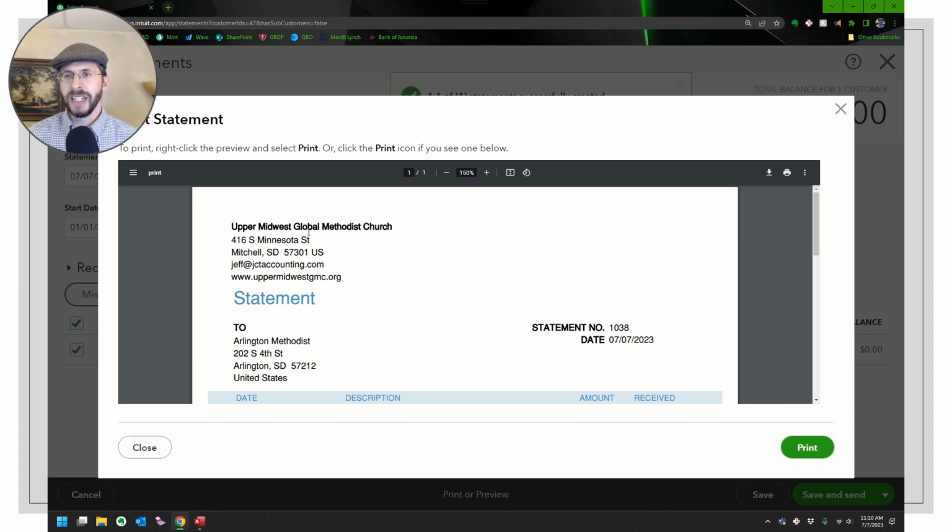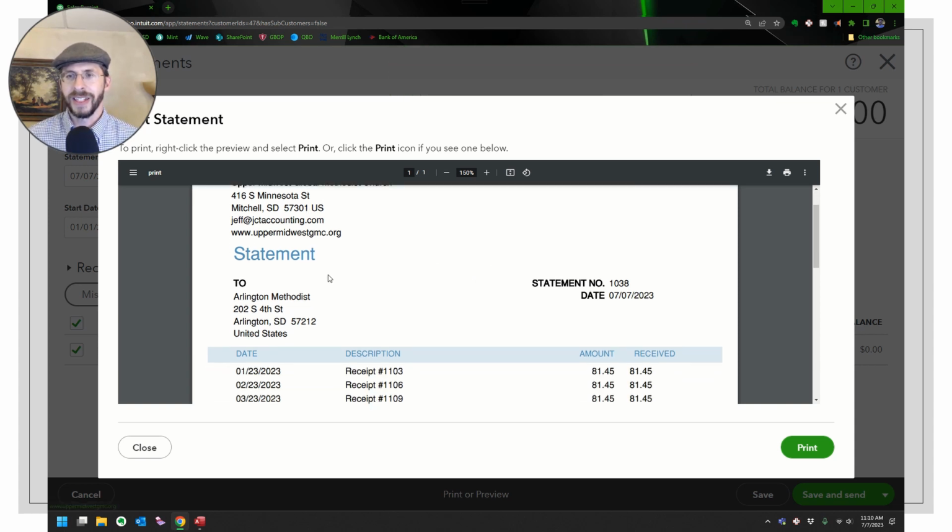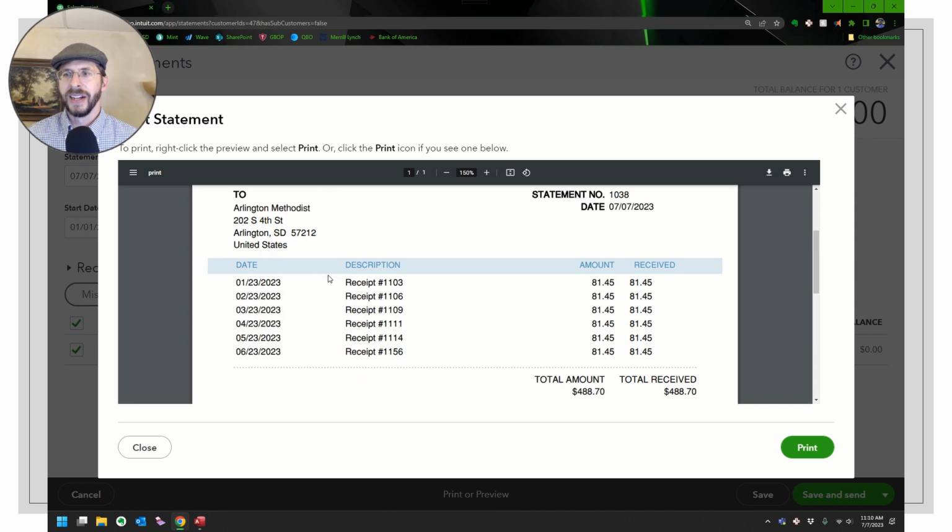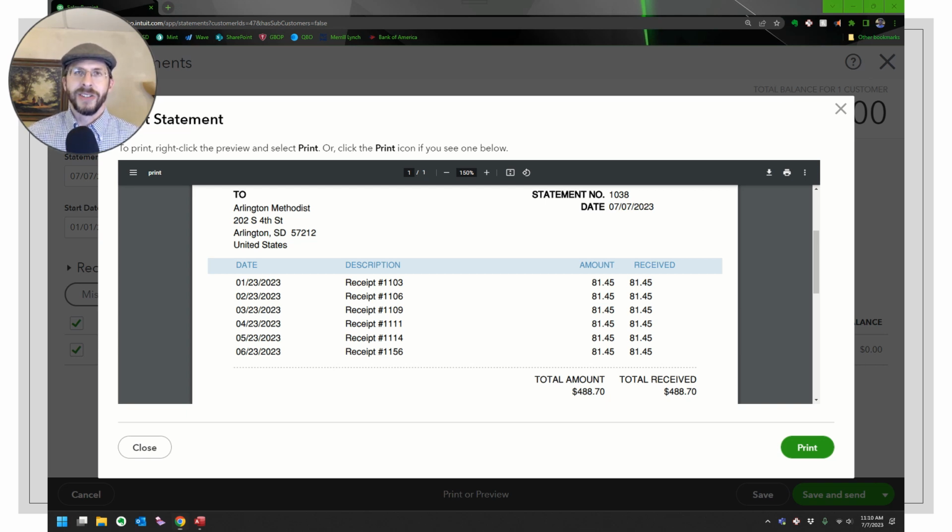Now you can see that when I look at this, this is not a great statement. First of all, it doesn't show the $82. It shows the $81.45. And then it doesn't give much of a description. It just shows receipt number 1101. It does show you the correct date, and it shows you the correct amount, and that is important for tax purposes. Well, it's not even fully the correct amount, because it's subtracting off the bank fees. So there are issues with this.